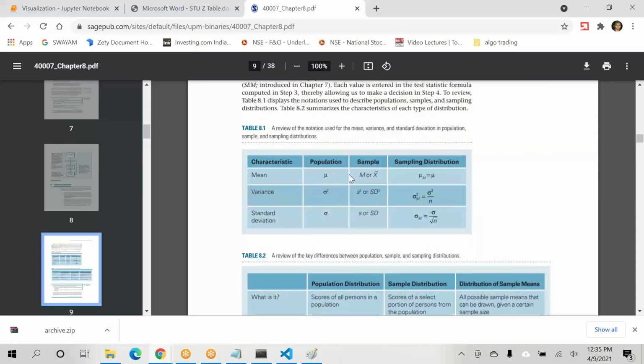Okay, now these are the statistics that you can calculate from it: mean, variance, and standard deviation, sorry. For a sample it's shown like this, for a population it is like this. Based on that, depending on whether the population mean or standard deviation is available or only a sample is available, you will decide whether you will do a z-test or a t-test.